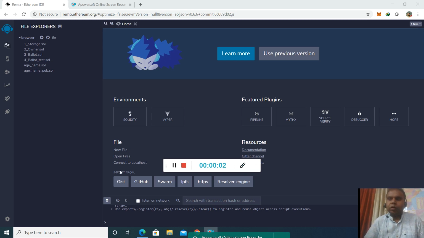Good afternoon, all. Today we will study how we can deploy our smart contract in the Remix Ethereum platform. Remix is an integrated development environment which runs on a web browser, and it gives us an opportunity to run a smart contract, to deploy a smart contract using the Remix platform.